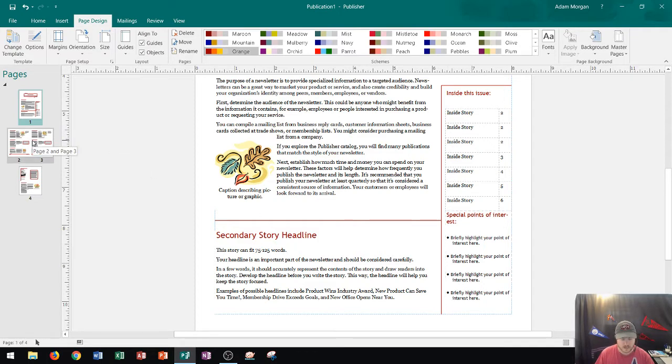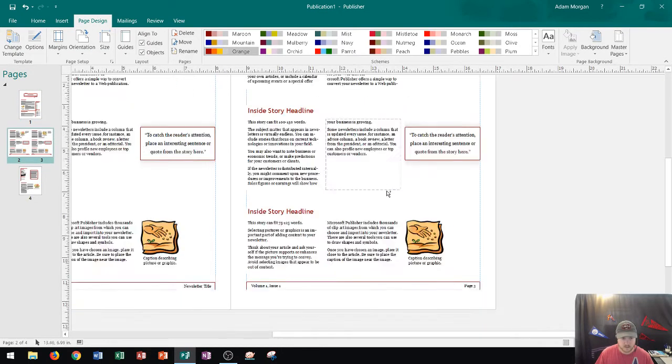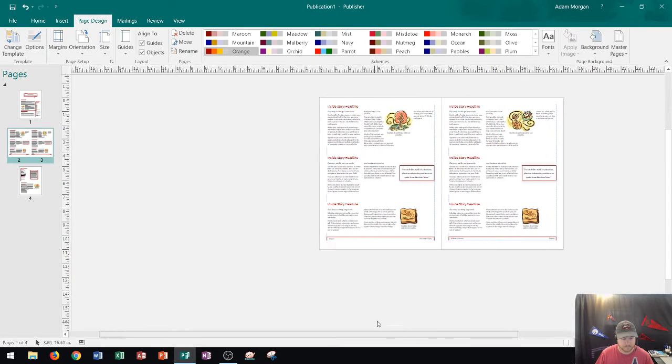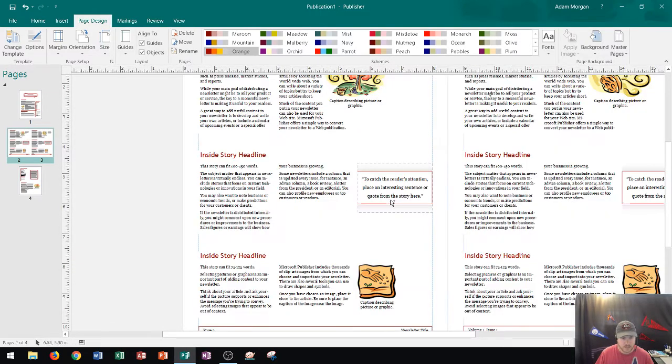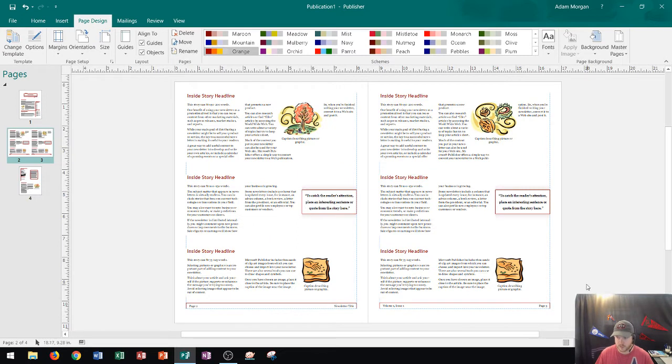Let's go to page two now, pages two and three. I'm going to zoom out a little bit so you can see what this looks like. There we go. I'll just hit the show whole page button here. We see that we have a page on the left side and a page on the right side. This is page two on the left, and this is page three on the right.